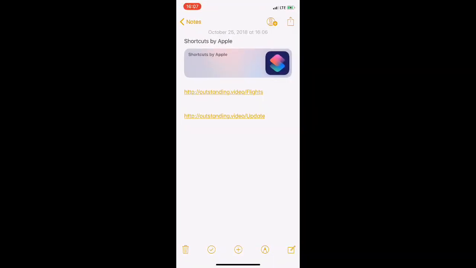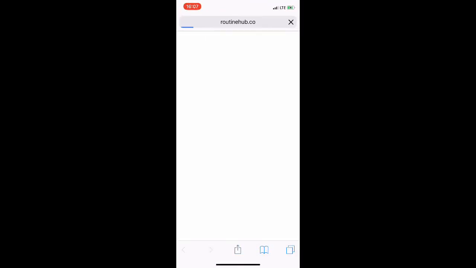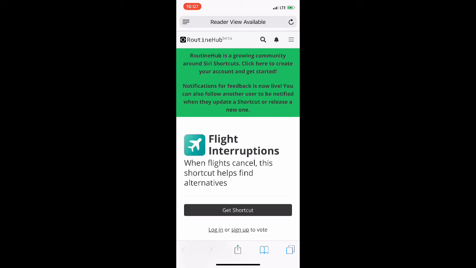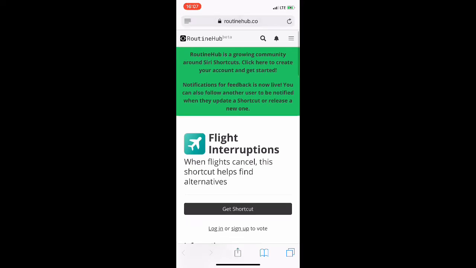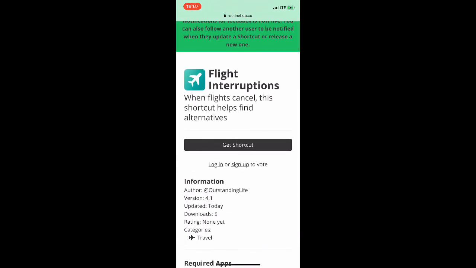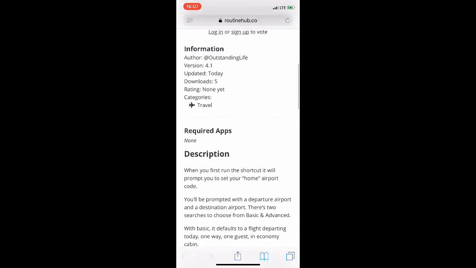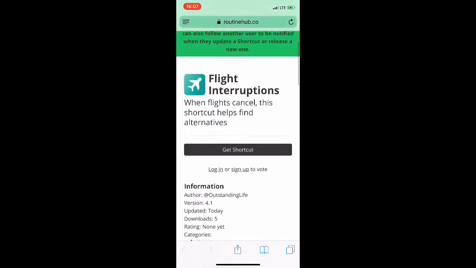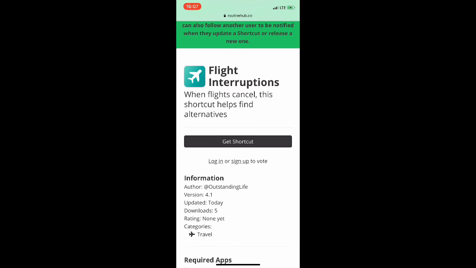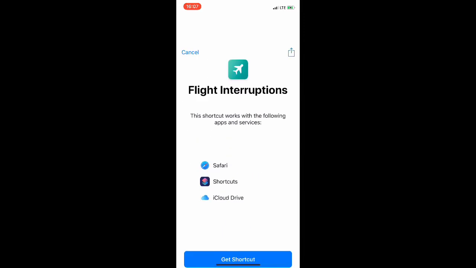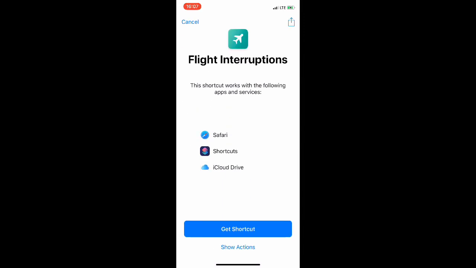Okay, once you've got the Shortcuts app installed, you'll be able to come back and click on the next link. The next link is the flights. So when you click on flights, it'll bring you to where I've got the shortcut listed. And there it is, flight interruptions. There's the brief description. There's some information about the app, it's not an app, it's a shortcut. And then when you click on Get Shortcut, it'll bring you back to the Siri Shortcuts app on your phone. And then here it'll ask you, do you want to get it?